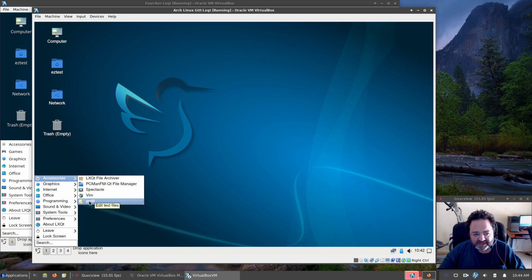Now, in both cases, in both ALG and Ezarcher, you'll notice that even though it's a Qt desktop, we do include some programs that are not Qt, that are Gnome, the Gnome toolkit, GTK. Thank you. I knew it would come to me. So gedit is a GTK editor. I believe it's the one that comes with Gnome desktop.